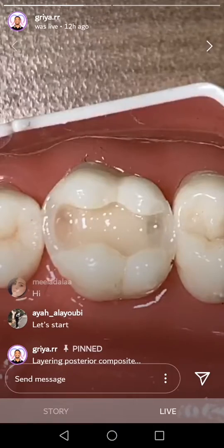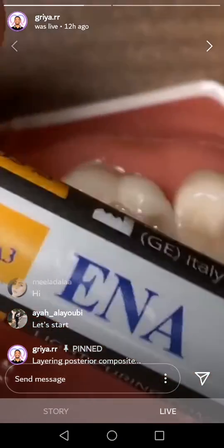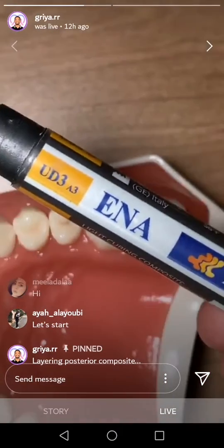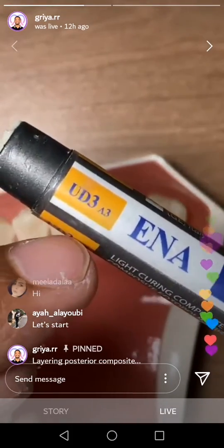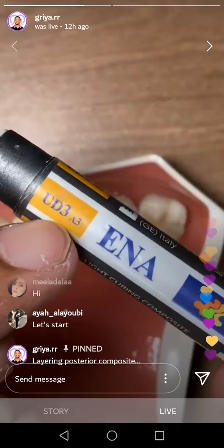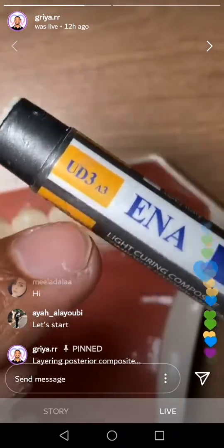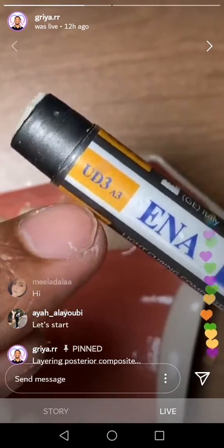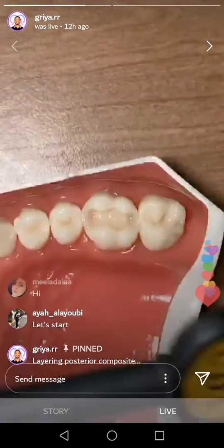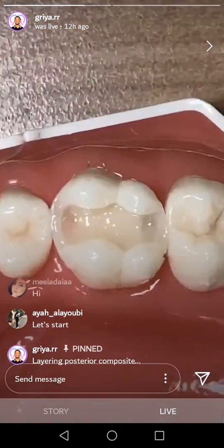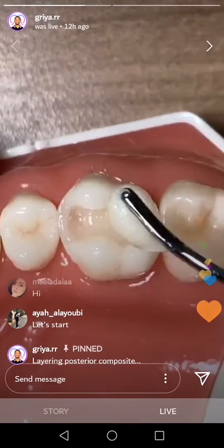So I use Ina HRI. It's from Italy. So I love using UD6. Yeah, I bring only UD3 because I just have only this color. But in posterior, mostly my case only using UD6 or A6. Yeah, UD6, it means high chroma dentin. High chroma dentin, it's like a yellow situation. Okay, so this is the dentin.